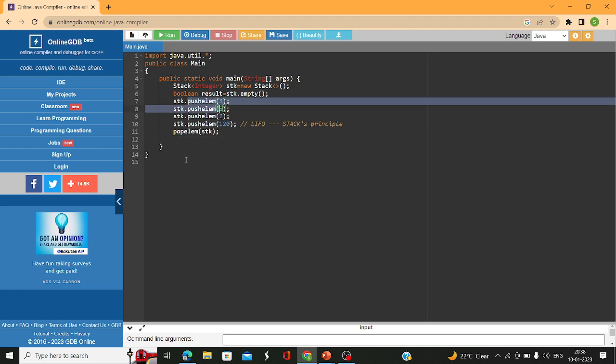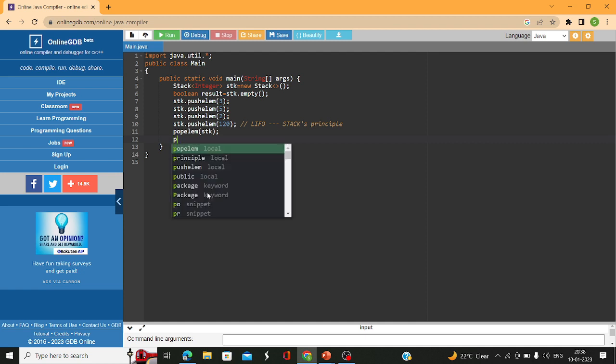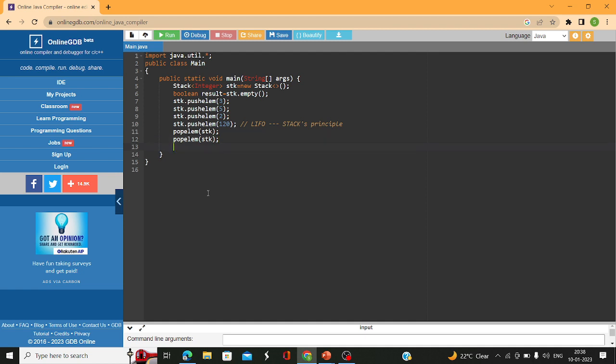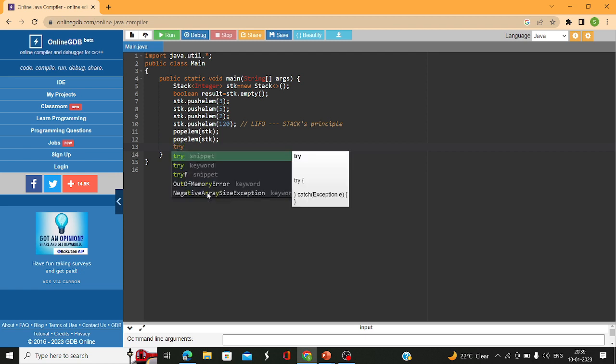See, push element, pop element, we can name them anything because we are the ones who are creating these functions or methods. So we are naming them push element and pop element. Then pop element with the argument as stack, and let us perform, for example, another pop operation, pop element of stack. Once this is done, let us put our logic to check whether the stack is empty or not in a try statement.